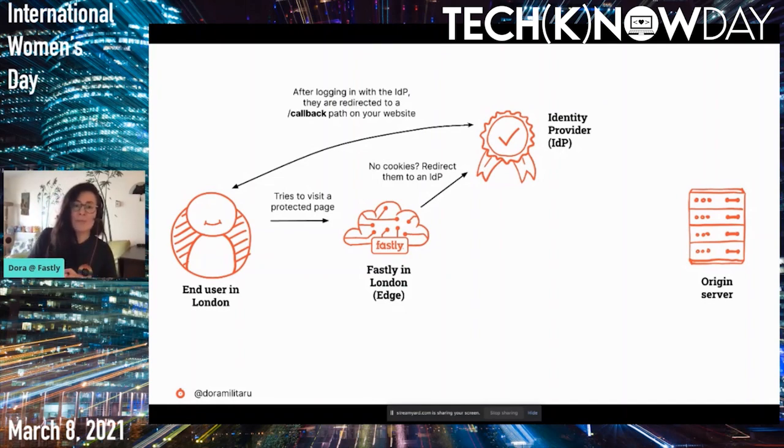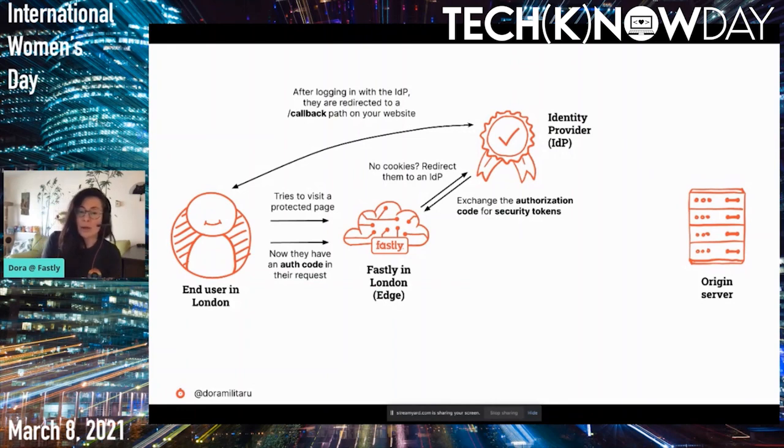Back to the user logging in. Once they are successfully logged in, they are redirected to a preset callback path on your website. And here's what happens then. Now they have an authorization code in their request. This is sent from the identity provider. So the authorization code is a single-use code that is then exchanged by the Compute@Edge service for security tokens.